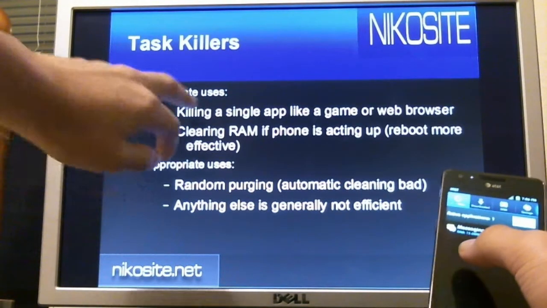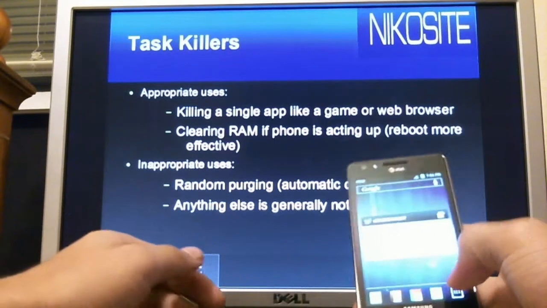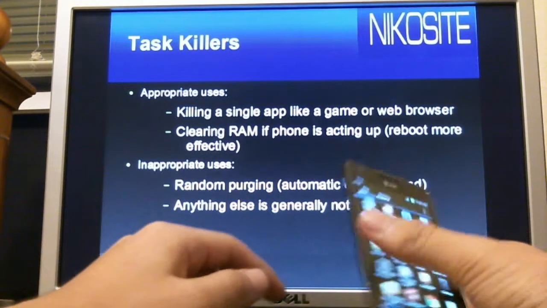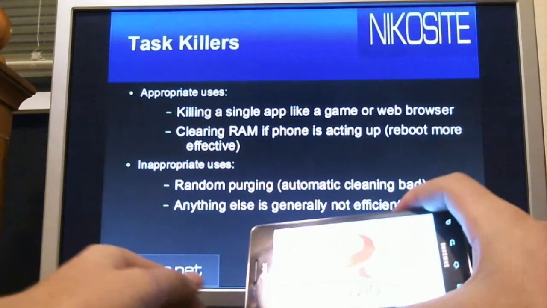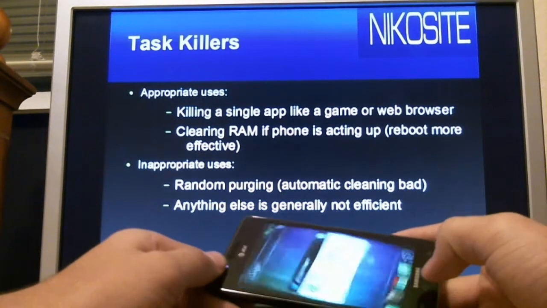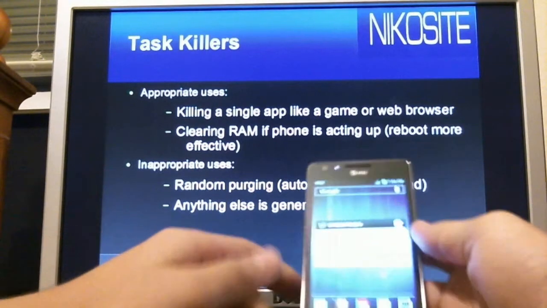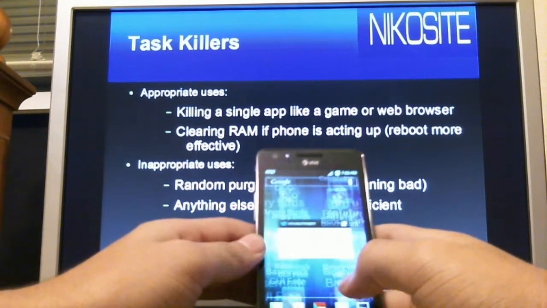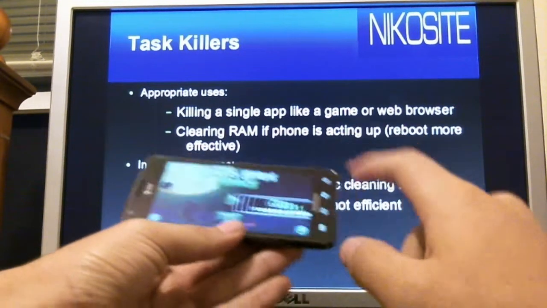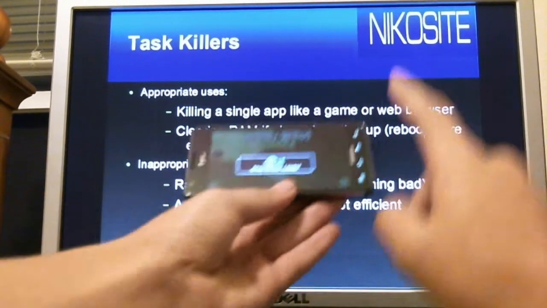So if you're trying to kill a single app, say you've been playing Angry Birds, and you're tired of playing Angry Birds, so you hit your home button. That did not kill the application. There are two ways to completely kill the application. You can, look at that, I got a space.